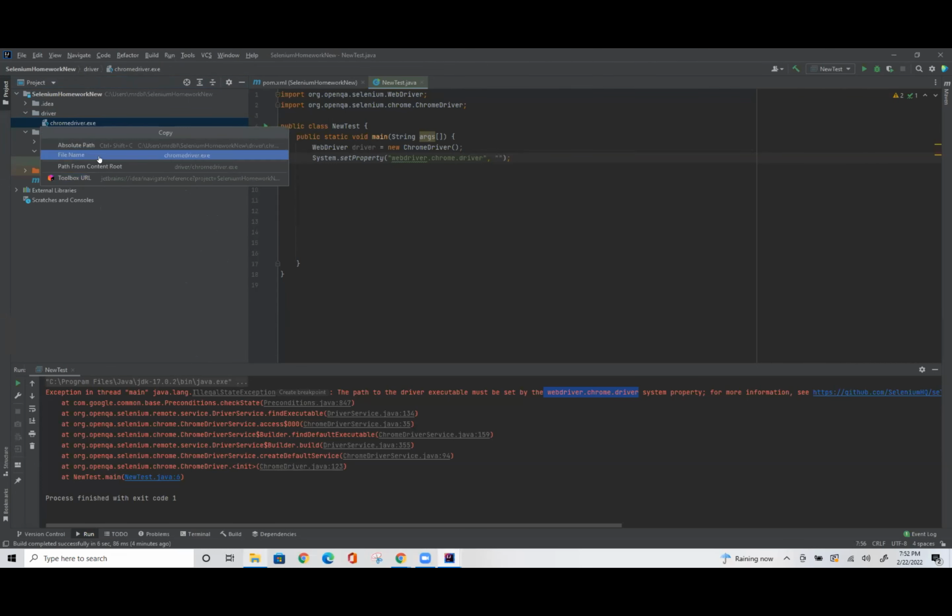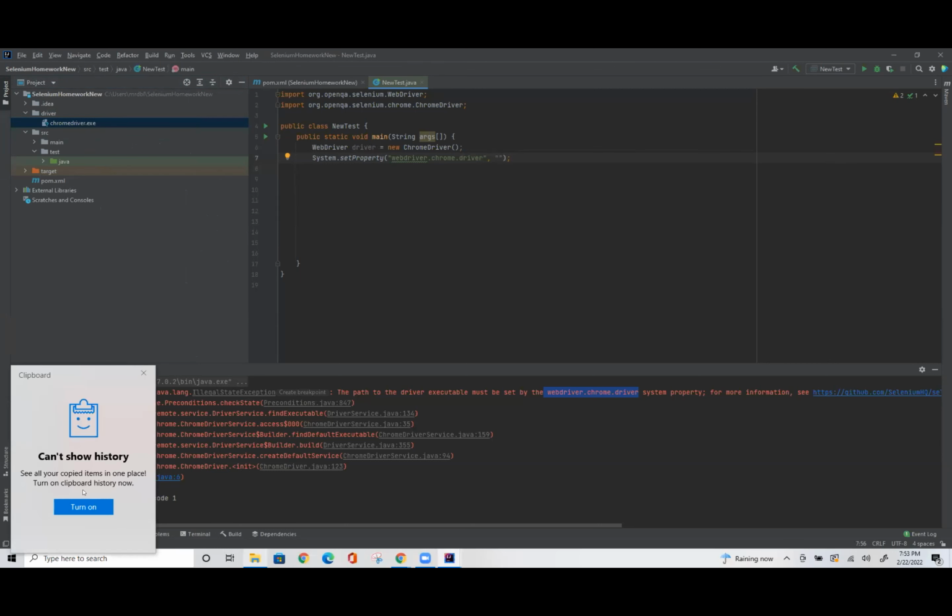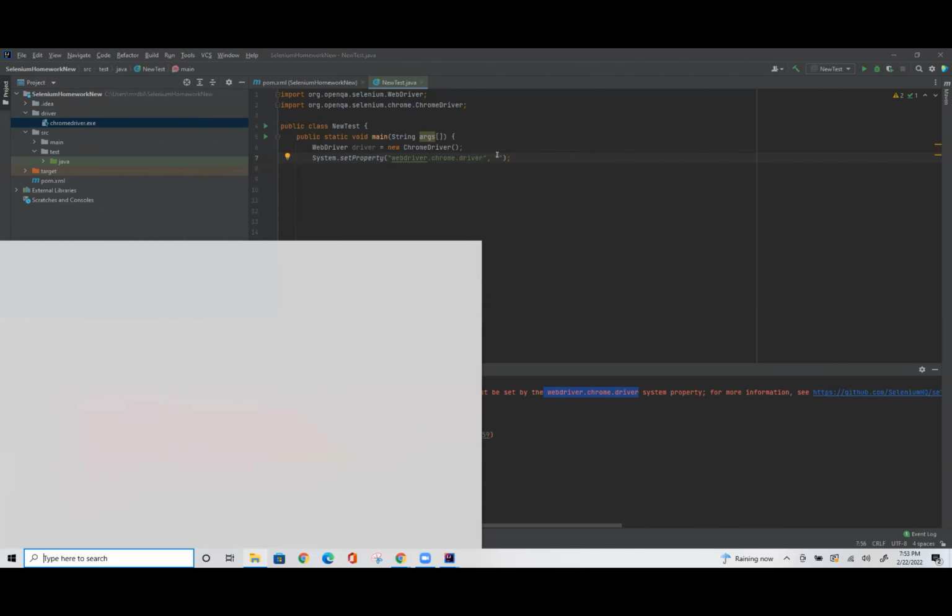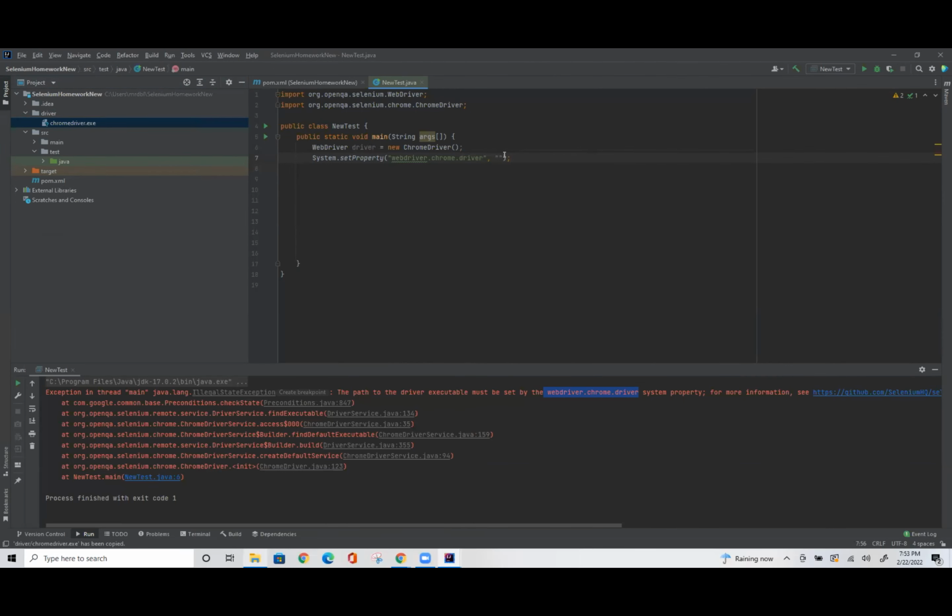Copy, and I'm going to do copy from content root. This is what I like to do. Okay, so clipboard. Okay, this one I would like to control. Oh, sorry. Control V, maybe it's going to work for me. Oh, it did, because now I have control over your computer.